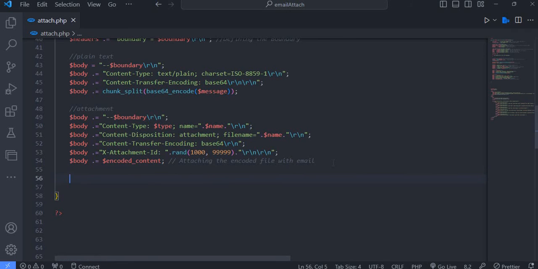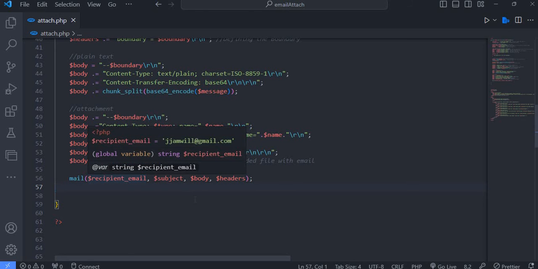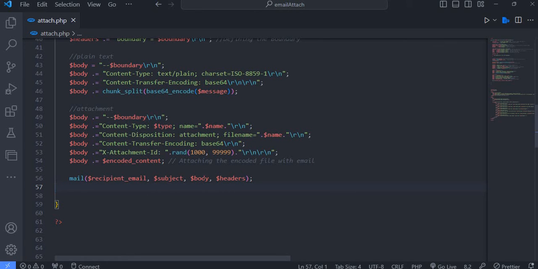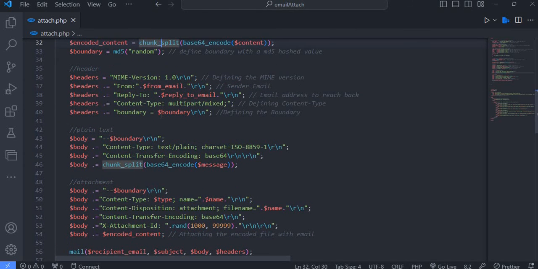All right. Now I'm going to use the mail function from PHP to send our email. You should be familiar with the mail function, especially if you're at the point where you want to send emails in PHP. So the mail function takes three mandatory things: the recipient email, the subject, and the body. And we can also add additional headers data, and we are getting those from here.